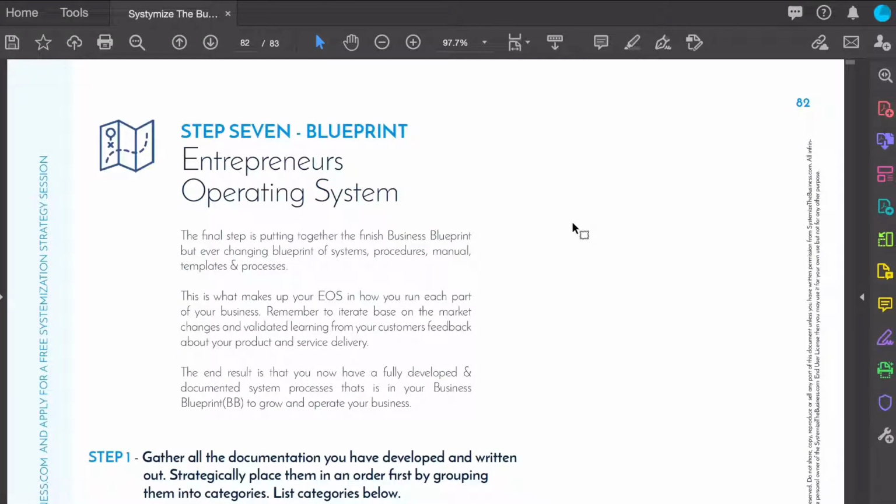All right, step 7, Entrepreneur's Operating System. The final step is putting together the finished business blueprint, an ever-changing blueprint of systems, processes, manuals, templates, and procedures. This is what makes up your EOS and how you will run each part of your business. Remember to iterate based on the market changes and validated learning from your customer feedback about your product and your service delivery.